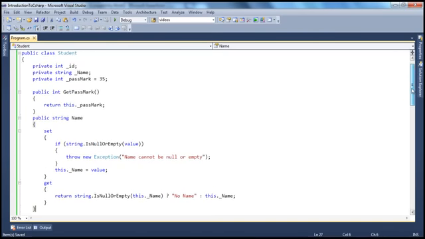And then this is interesting. Now look at this. This name property, it has got both set and get accessors, meaning this is a read write property. Somebody can assign a value to this property, which in turn will assign that value to the field, and somebody can read the value from this property. So it's a read write property. If it has got both get and set accessors, it's a read write property.